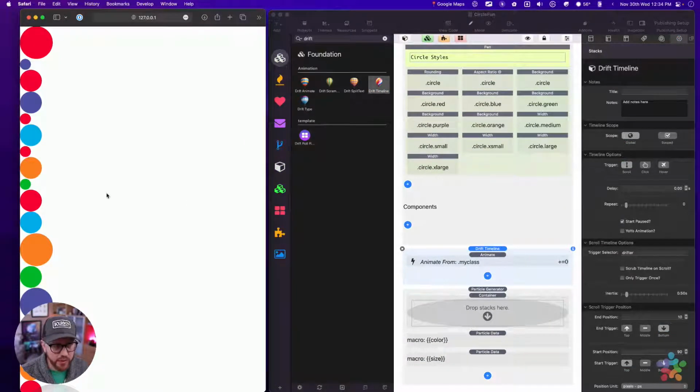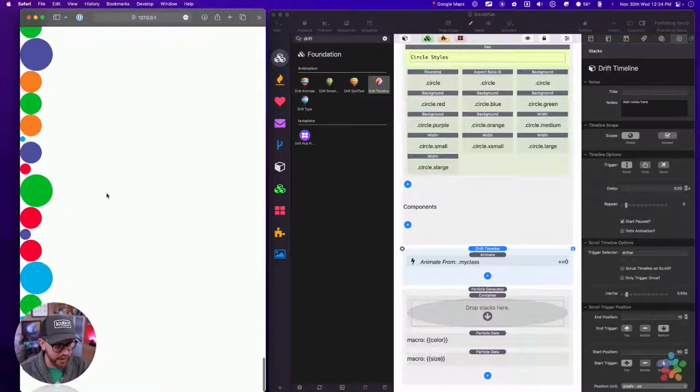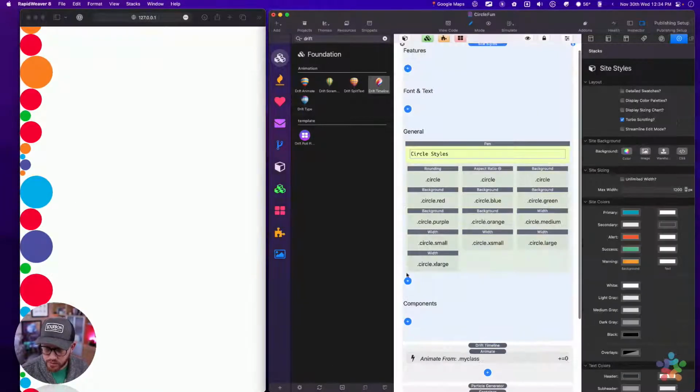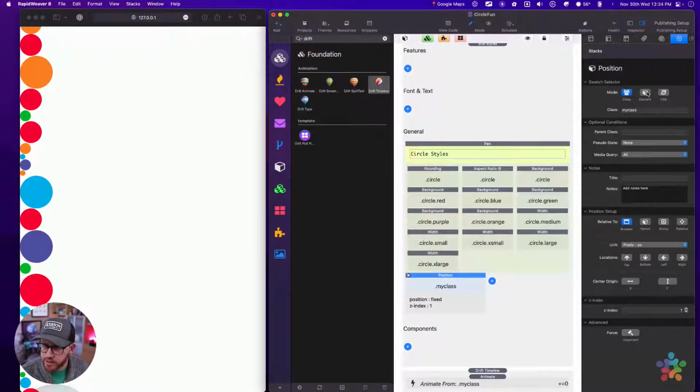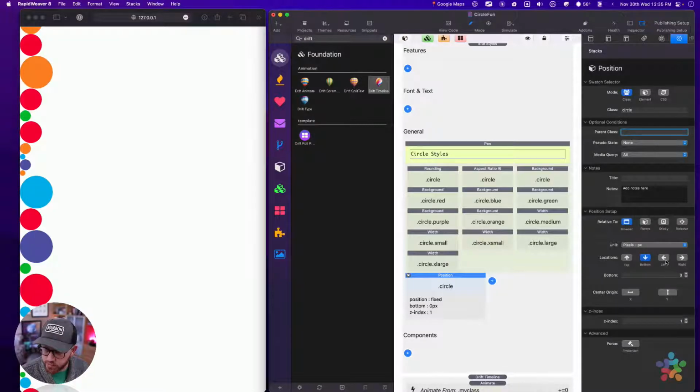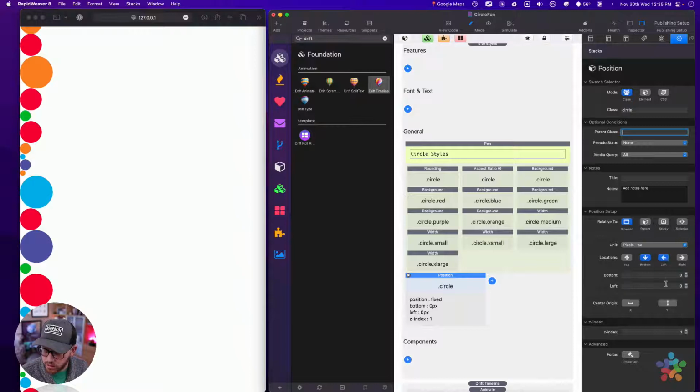So first off, I want to make it so all these circles aren't like this, right? We need them positioned differently. So I'm going to do a position swatch, and we're going to target all circles. I'm going to make them position fixed relative to the browser. And I want them to be on the bottom of the screen, bottom 0, left 50%. Actually, no, we're just going to leave it like that. All right. I think that's all we need.